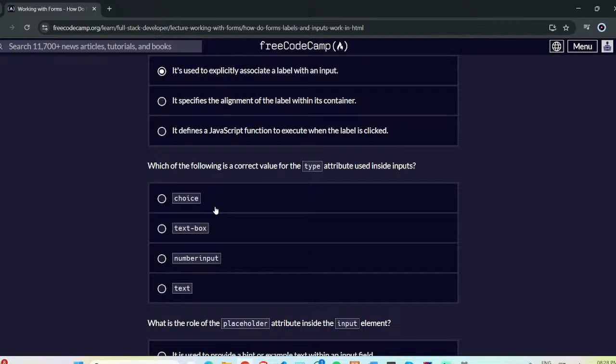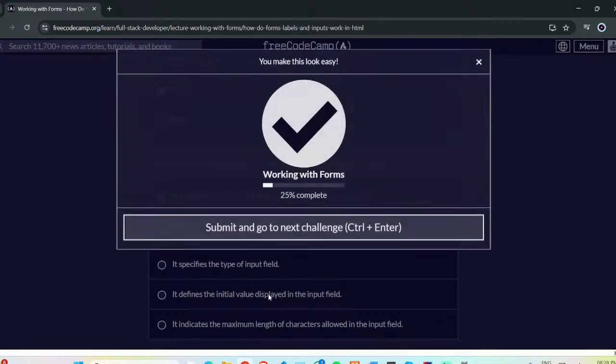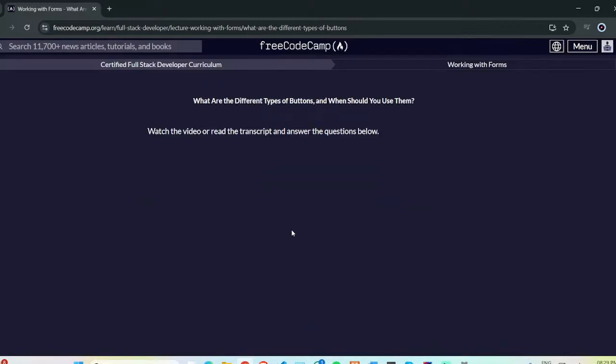Which of the following is the correct value for the type attribute used inside input? Choice, text box, text. What is the role of the placeholder attribute inside the input? It is used to provide a hint of an example within the input field. True. Correct. Let's go ahead.